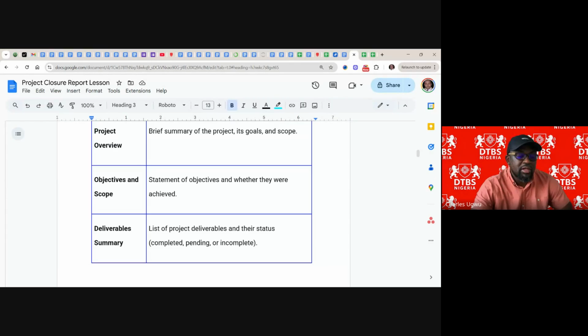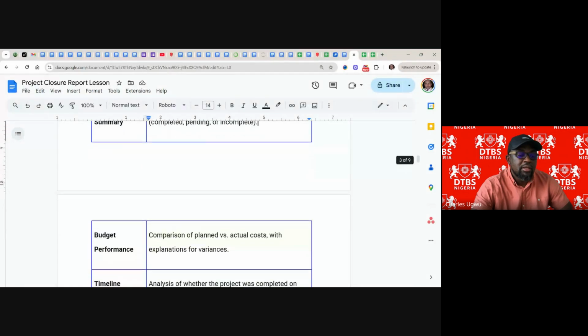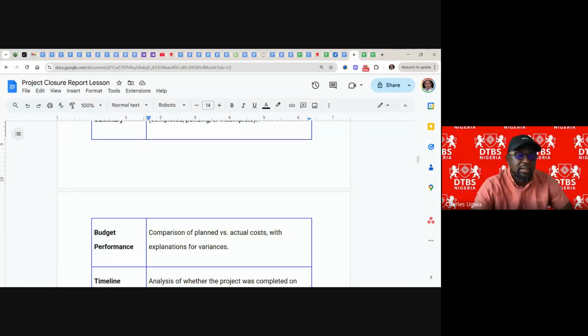Deliverables, a summary of deliverables, list all project deliverables and their status. All the things that we said we are going to do, you have to list all of them: completed, pending, incomplete. It's important to list all of them. But at this point, it's expected that you must have checked all the boxes, everything is completed.